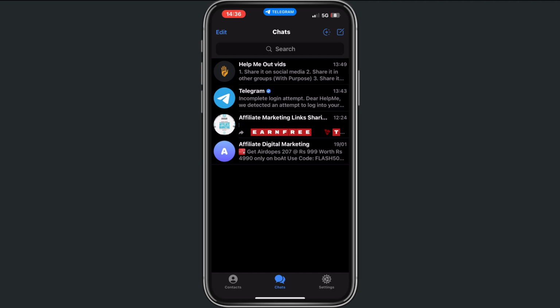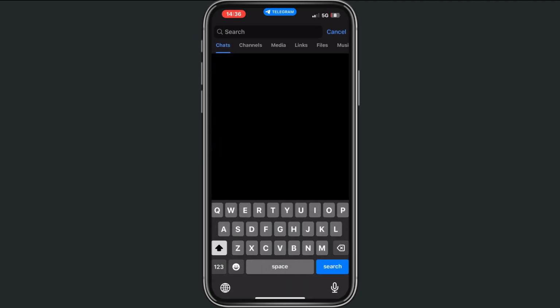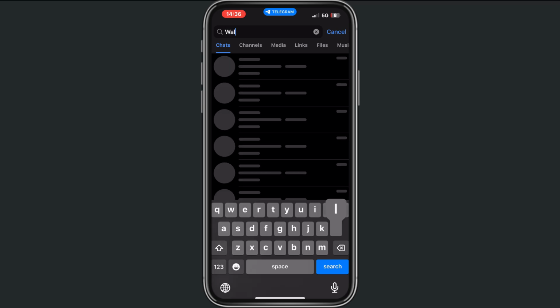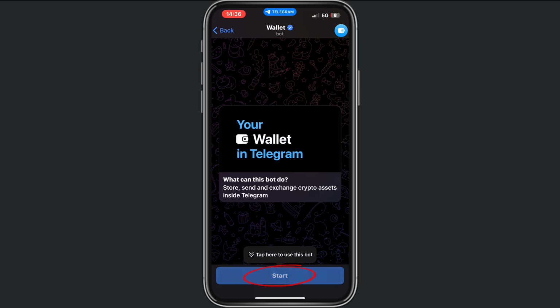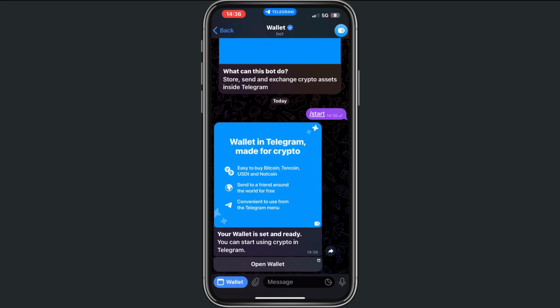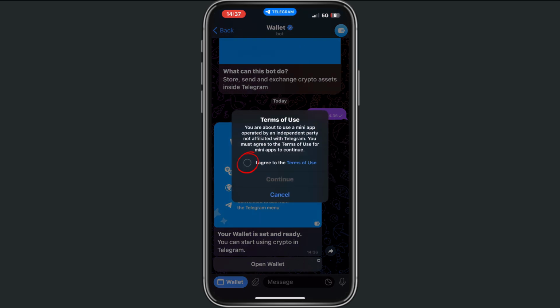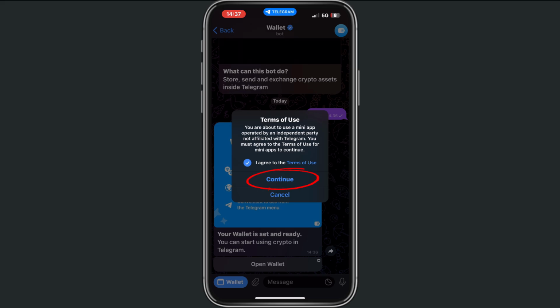And this is very simple if you do the following steps. Alright, first tap on the search bar and fill in here wallet. Then tap on the wallet account and from here tap on start. Alright, now it will send us some information, and from here if we tap on open wallet and then I agree to the terms of use. Let's do continue.